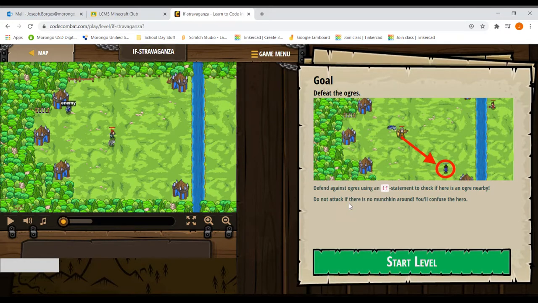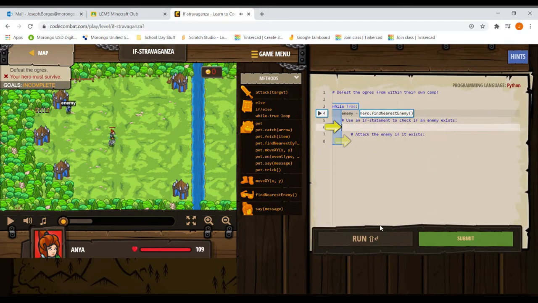Do not attack if there's no munchkin around. It confuses the hero. And I'd like to show that. I'd like to show an example of doing this correctly and doing this incorrectly.